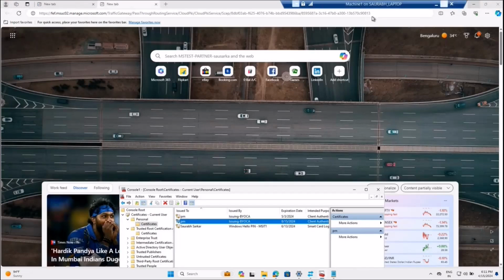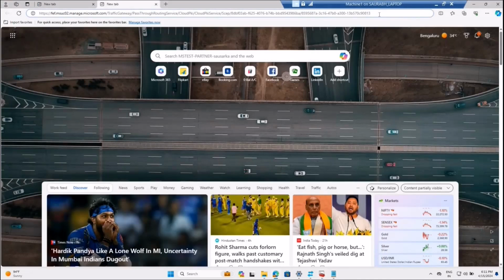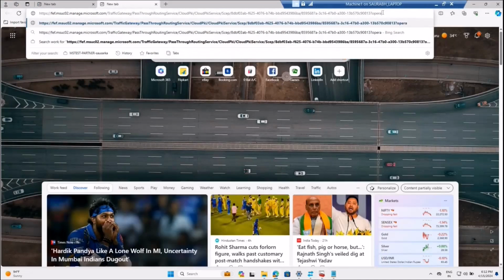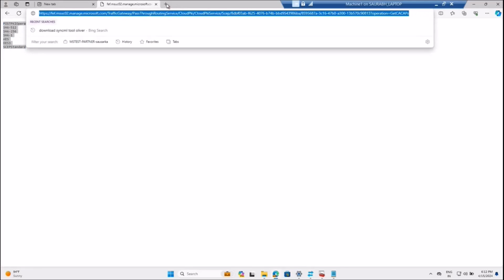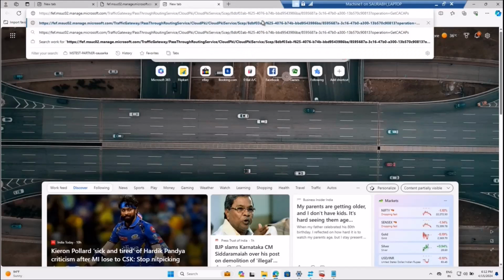And I am just going to append something at the end, which is question mark operation equal to GetCACaps, and this is not case sensitive, so this is going to tell me the capabilities of the CA. And over here, I am doing a GetCACaps against the NDES URI, and I am getting a response over here. Similarly, instead of GetCACaps, I can do a GetCACert also.